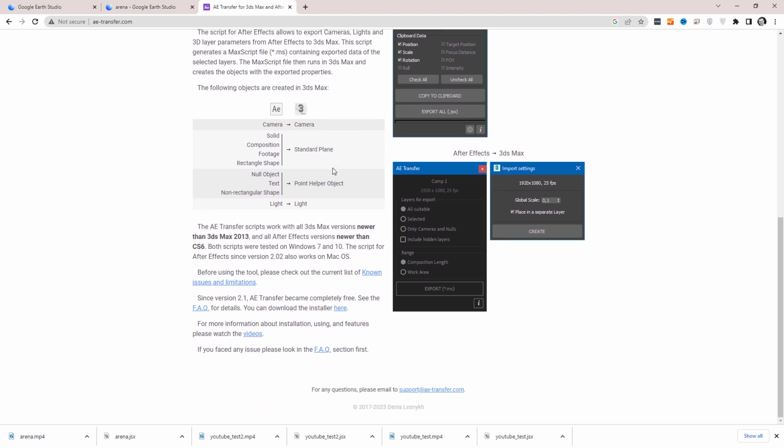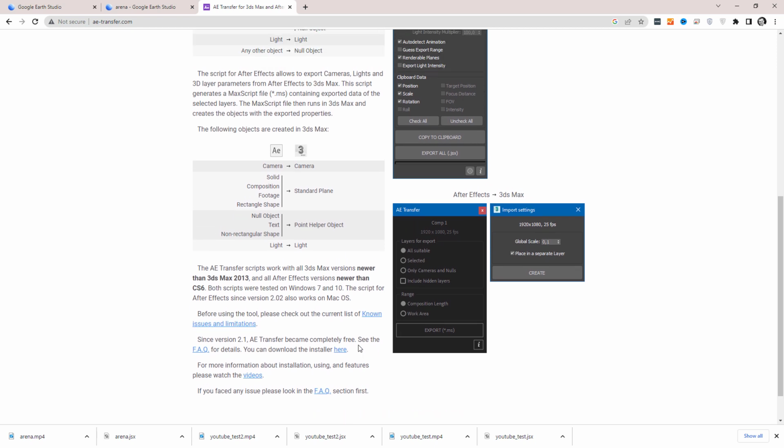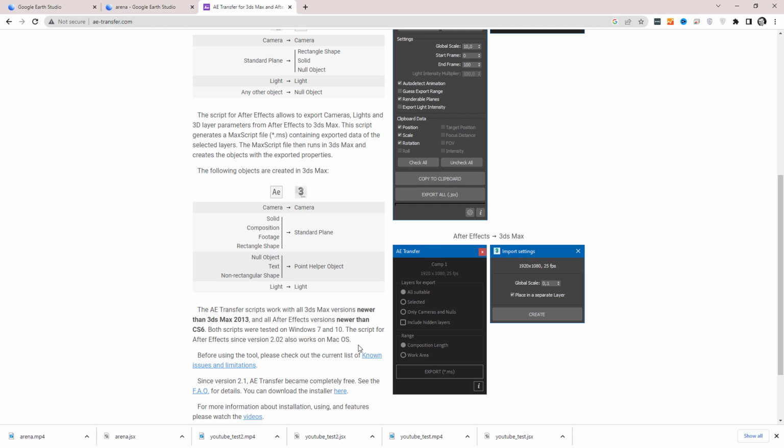But then in After Effects, it will look like this. You'll go to the scripts, and on the menu item, instead of run script, it'll actually just say AE Transfer there. And you can just hit it, and it will export it using these settings here, and then you'll import it into Max. But you'll need some sort of third-party script like this to translate those tracking points into a script that can then be run in 3ds Max.